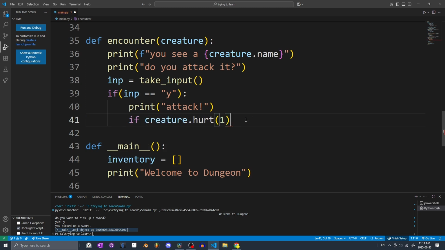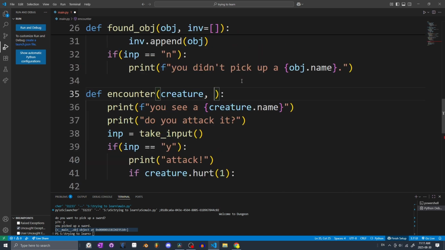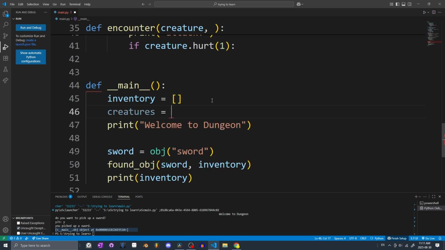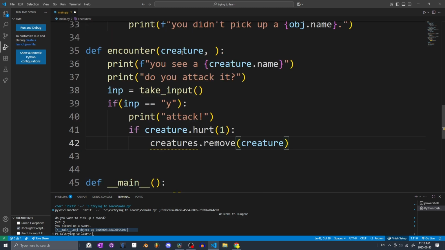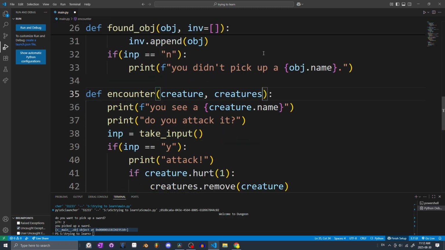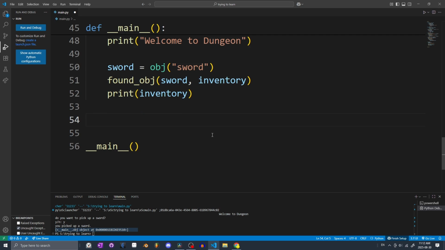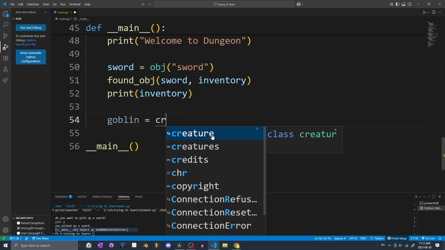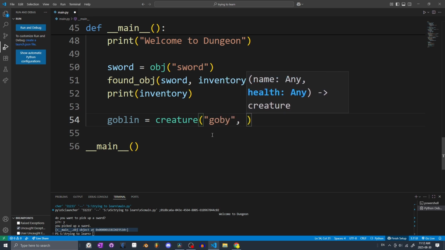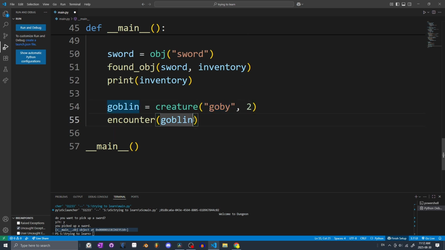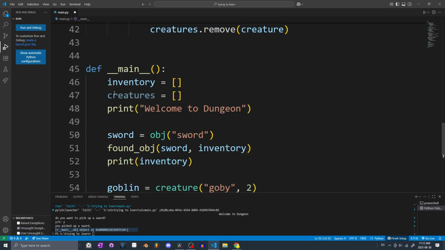And now if creature.hurt 1, this means if the creature is dead, because it returns whether it's dead or not, then we take our list of creatures, which we can add here, equals a blank list, and we can just say creatures.remove creature. And we can just add creatures right here. So now let's create a new creature called goblin. Goblin equals creature, and the goblin's name will be Gobby, and his health can be 2 because he's really weak. Gobby is super weak. We can make an encounter with our Gobby, and we just put in our creatures here.